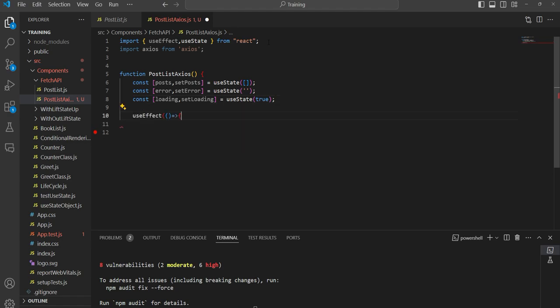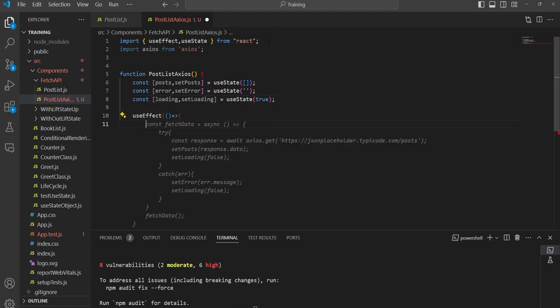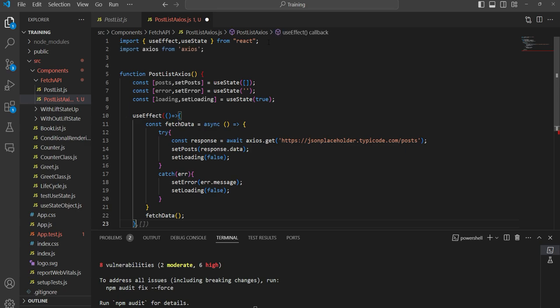Okay, now let's define a useEffect to get the data from the backend. So what exactly we are going to do here is use our useEffect with the async pattern. Previously we have used the standard fetch API. Now we are going to use Axios. Axios has get, post, put, delete methods, which are HTTP verbs.